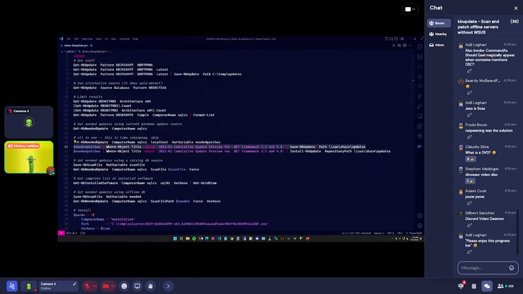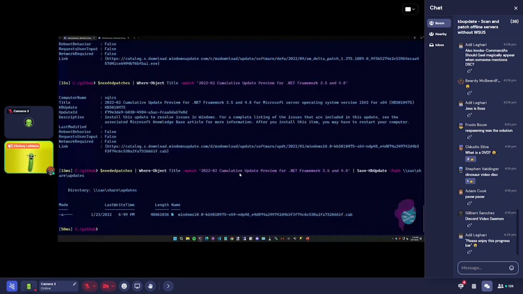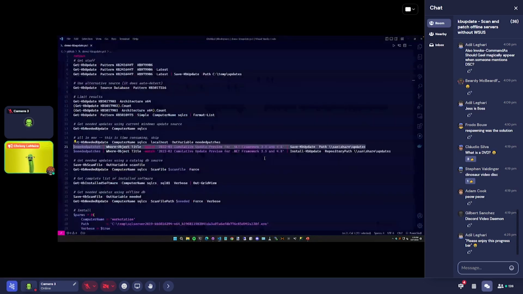Ooh, that usually introduces Kerberos problems, right? But I found a way around it by being super manual. Whenever you pipe these needed patches to install kb update and you specify the repository path, see how it's all coming together? This will allow you to install those updates from the repository path.